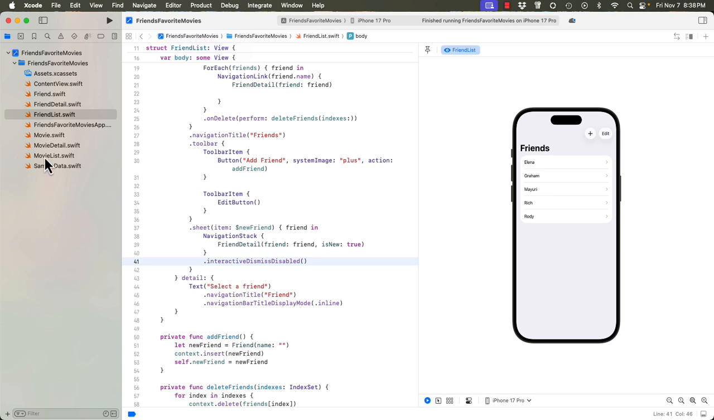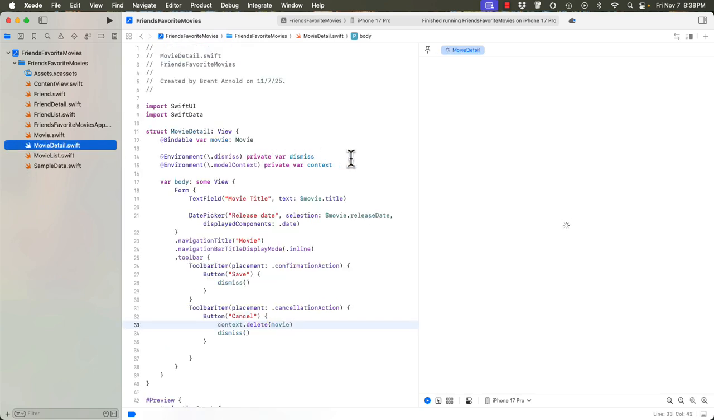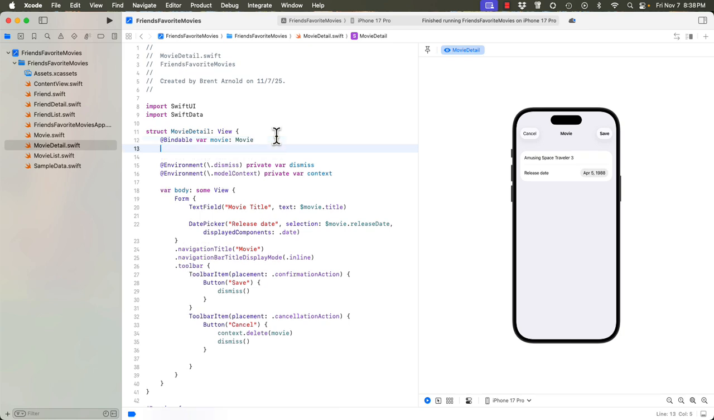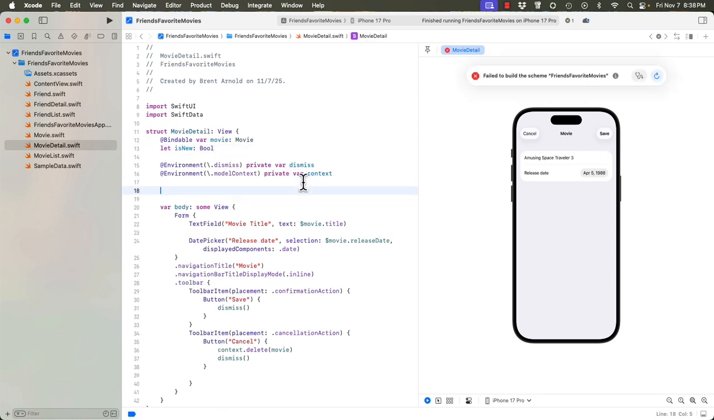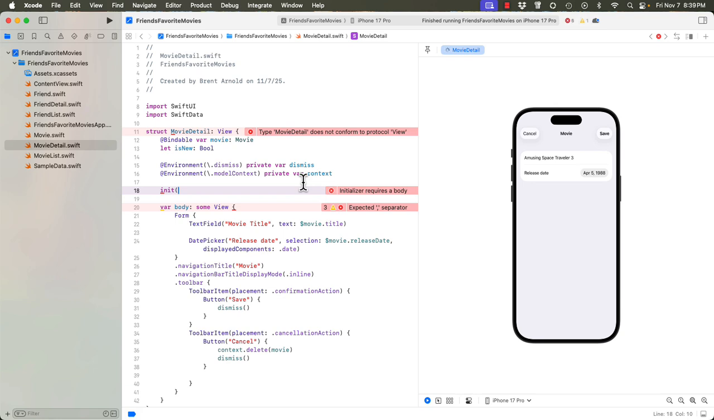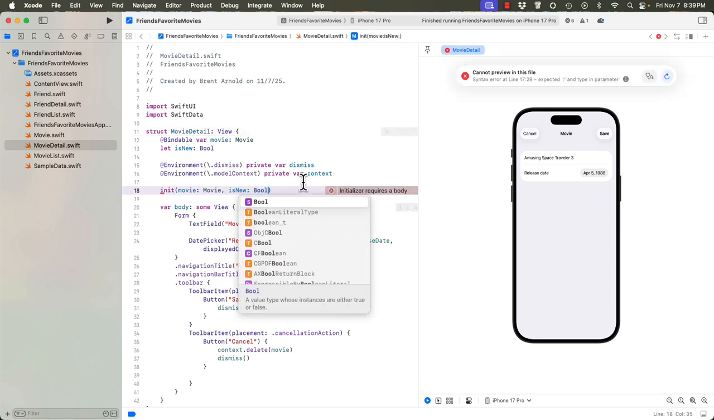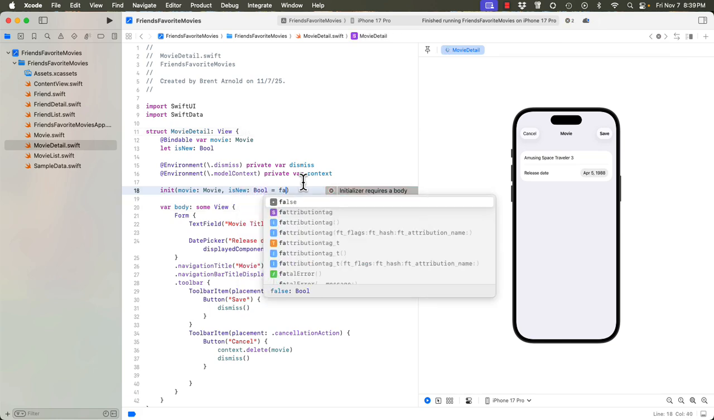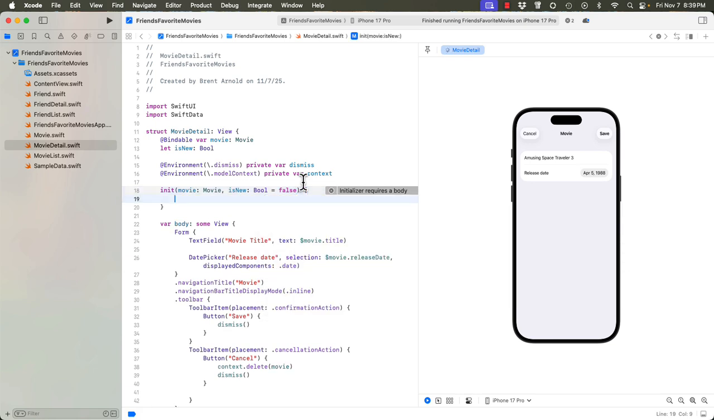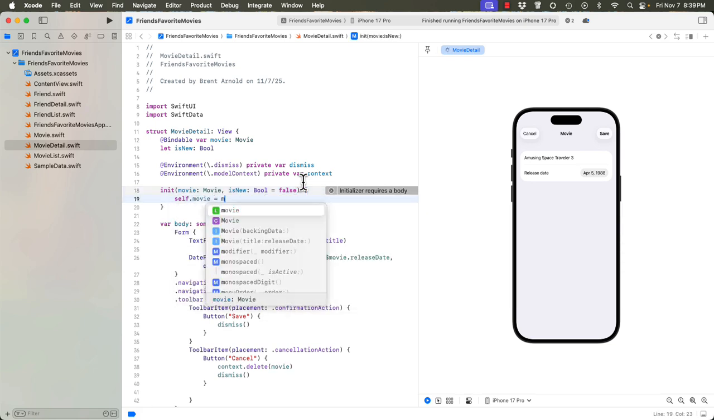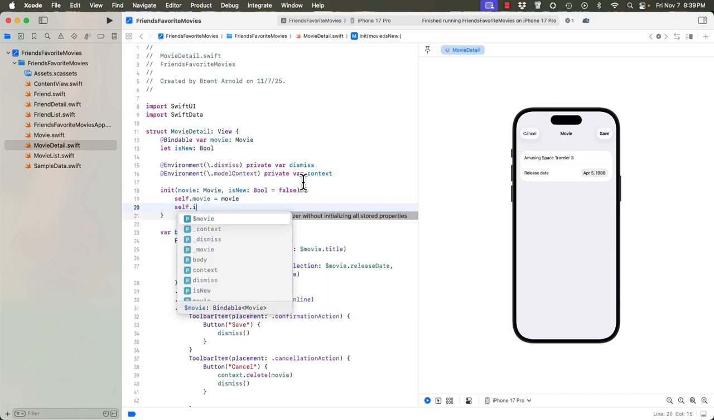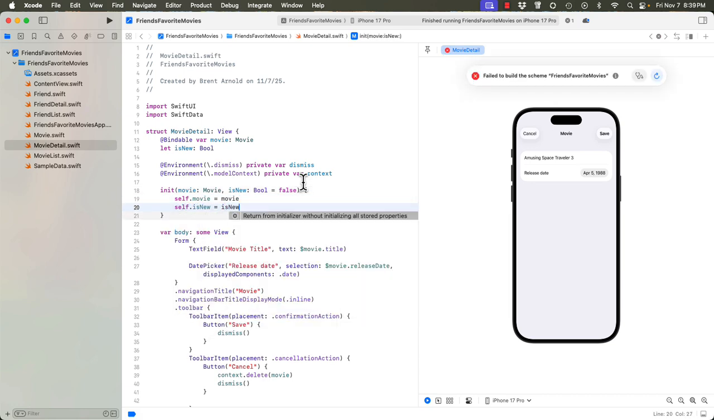Okay, now we just have to do the same thing for the movie detail. So we go to the movie detail, we add a property that is let isNew, and it's a bool. And then remember, we create our custom initializer, so we say init, and we want to say movie is Movie, and then isNew is a Boolean or Bool, and then it equals false, so that we have a default value. And then here we say self.movie equals movie, and self.isNew equals isNew.